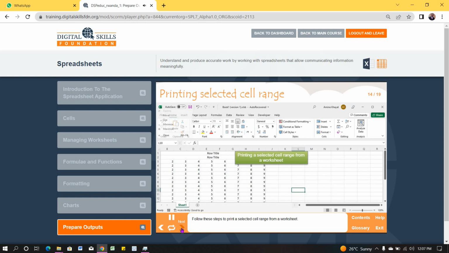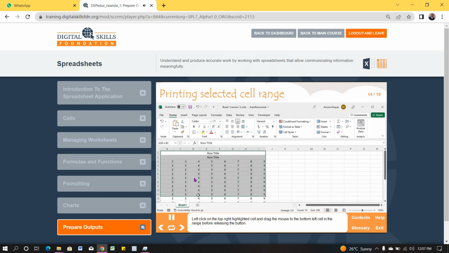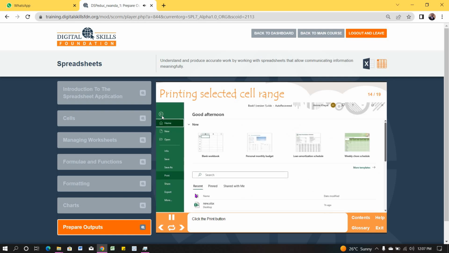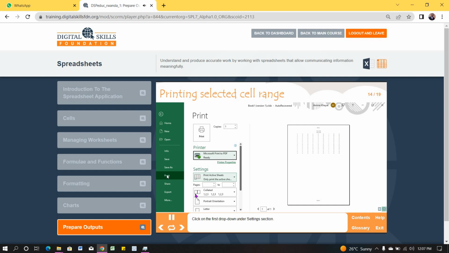Follow these steps to print a selected cell range from a worksheet. Left-click on the top right highlighted cell and drag the mouse to the bottom left cell in the range before releasing the button. Click the File tab. Click the Print button. Click on the first drop-down under Settings section. Click the option Print Selection from the drop-down.